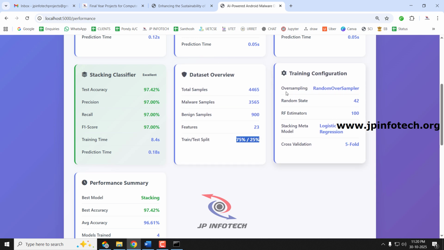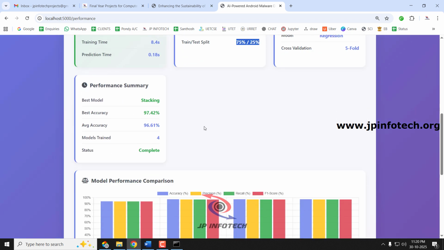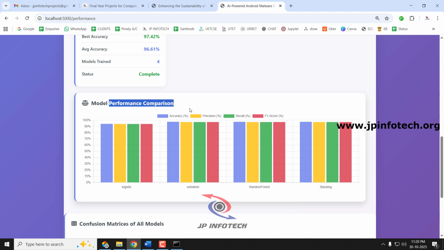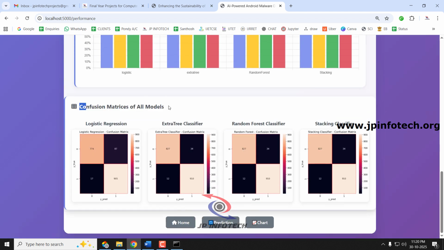Training configuration with the oversampling, random state, random forest estimators, stacking meta model, cross validation. And in the performance summary, you can see the details, and here you can see the model performance comparison with the accuracy, precision, recall, F1 scores of the 4 models that we have shown. And here you can see the confusion matrix of all the models.